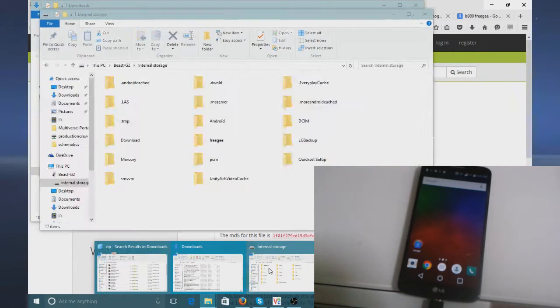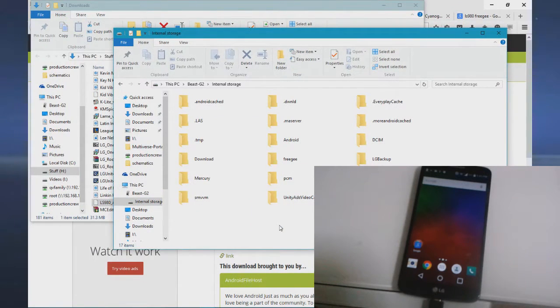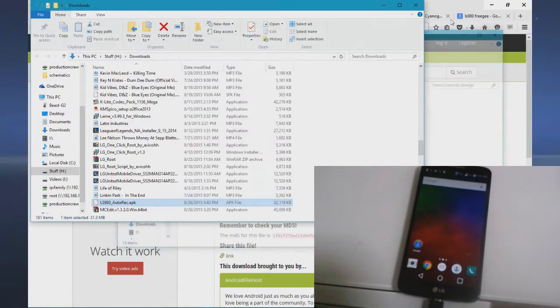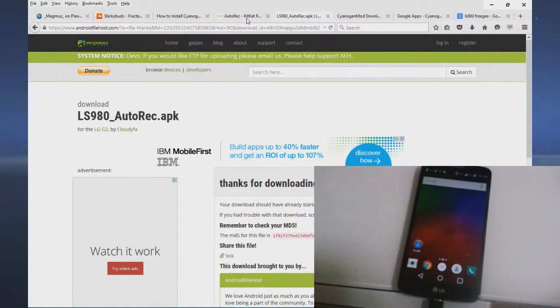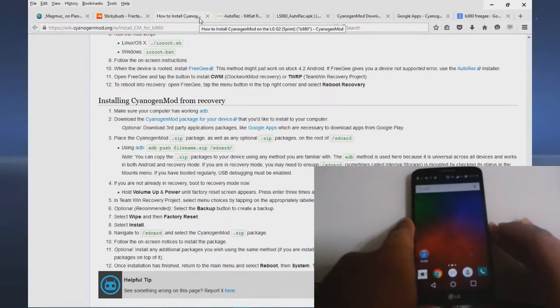Bring back the other window, which is somewhere here. There we go. Like so, drag, drop, and now we wait. Alright, once it's finished copying, you close out of those windows. We can go back to this. Alright, now the rest is going to be done on the phone.